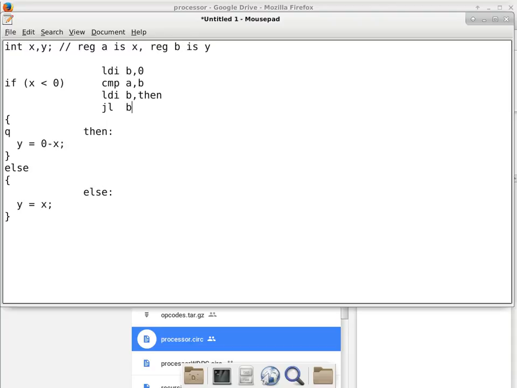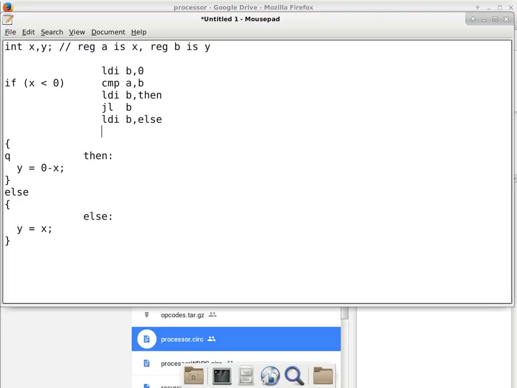Because that means there's a potential that this branch may not happen because it is not less than. So what do we need to do? Jump to else. Jump to else, very good. But since we don't have a JMP else instruction, we have to load B with else first, and then do a JMP to register B.